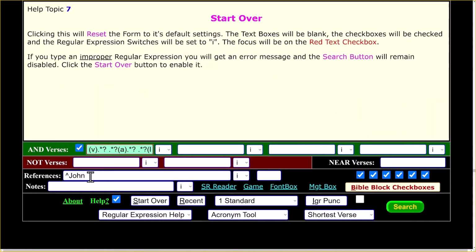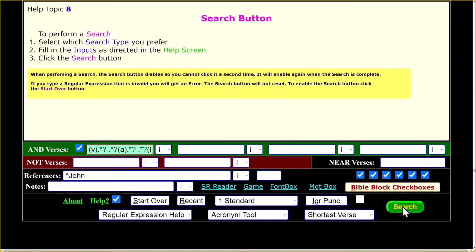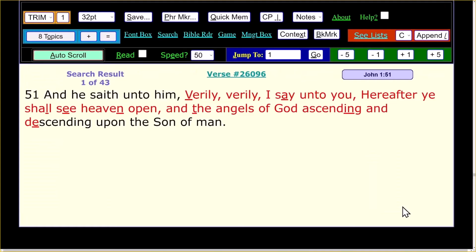So I'm only going to be searching the book of John for these. It could take a little while to search like the whole Bible. And then when I click search, it brings it up here. And it found 43 just in the book of John. This is not John 3:16 as what we had there.